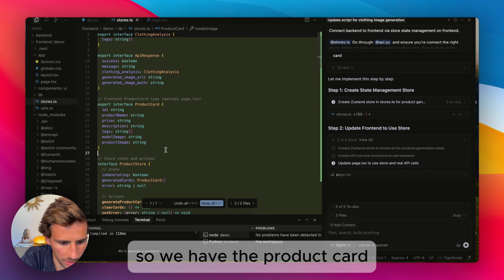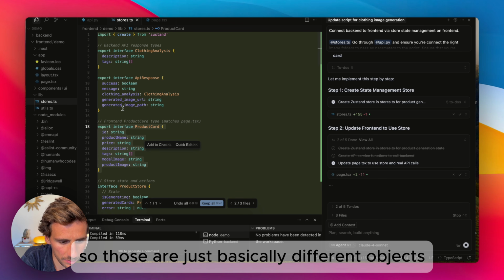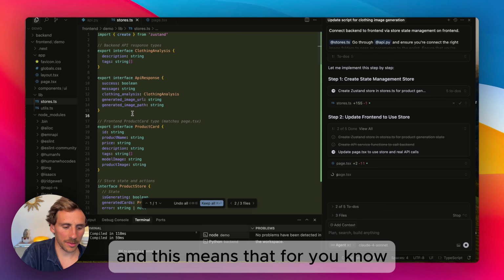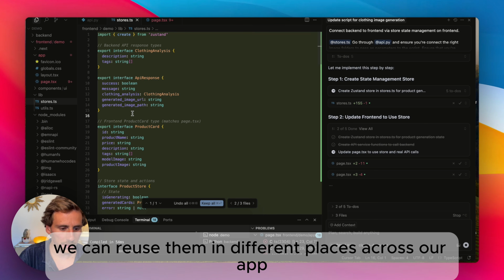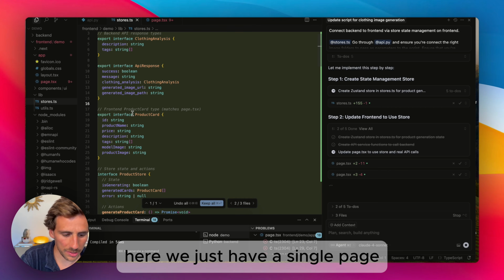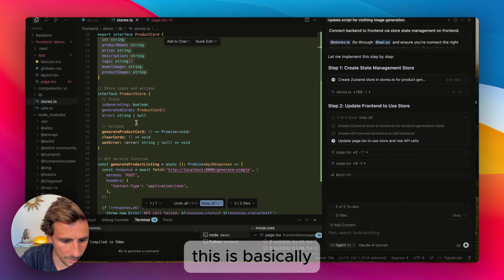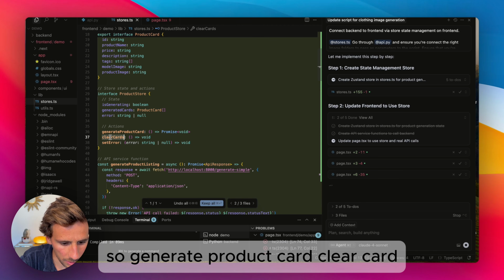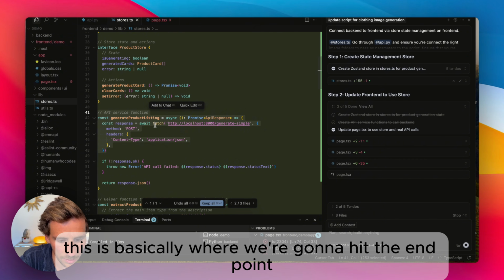So we have the product card. Those are just different objects that we can display on our front end, and this means that we can reuse them in different places across our app. Here we just have a single page. And then this is all the different actions that we can do: generate product card, clear card. This is where we're going to hit the endpoint.